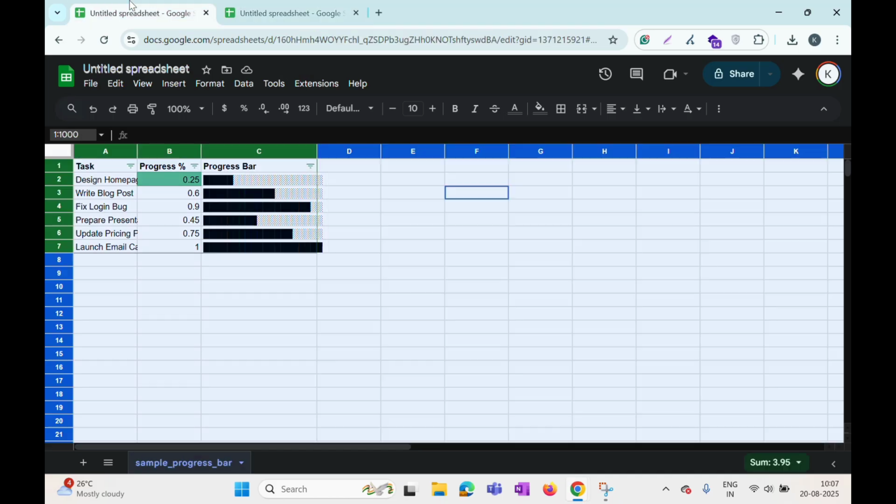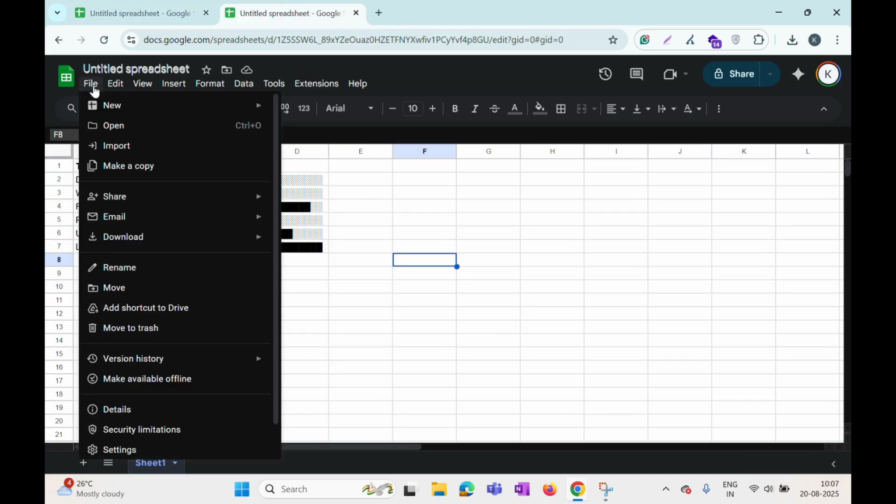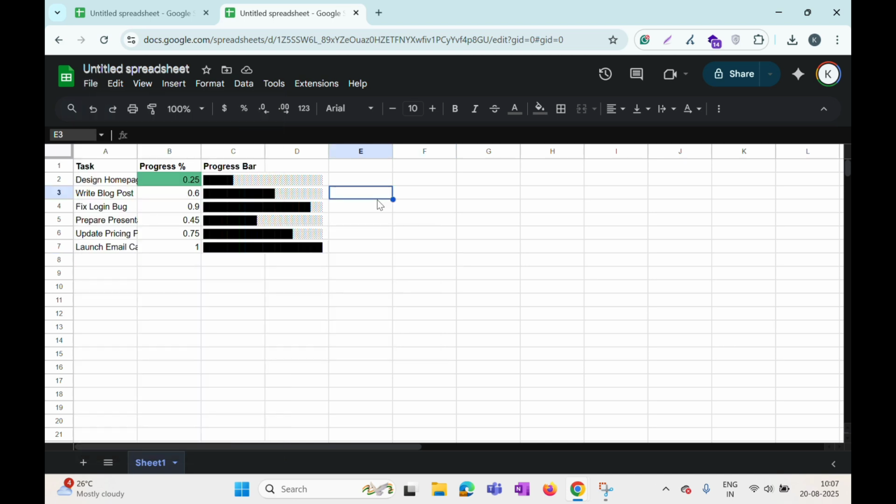Now, since you are unable to save it in the old sheet, in the new sheet you can go to File. Here you will see an option of download. You just need to download this Microsoft Excel .xlsx file. Once you download it, you will have a backup of that sheet and then you can import it.